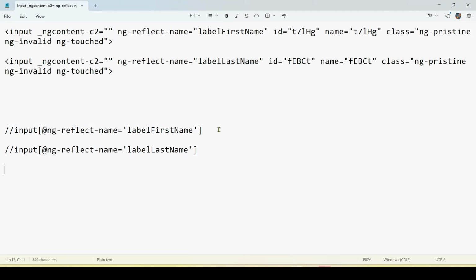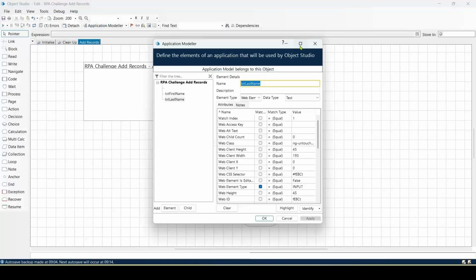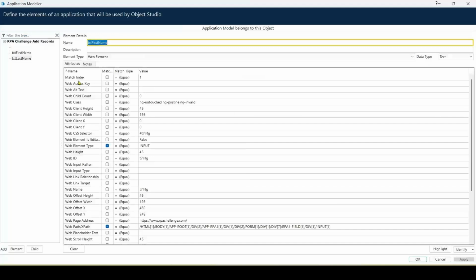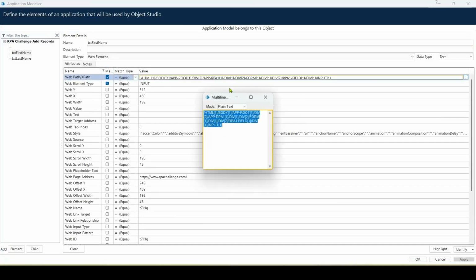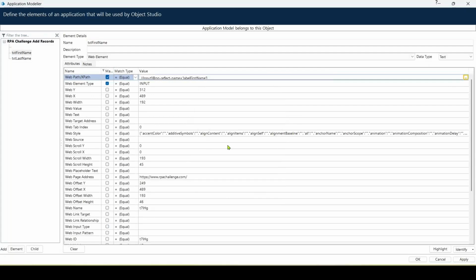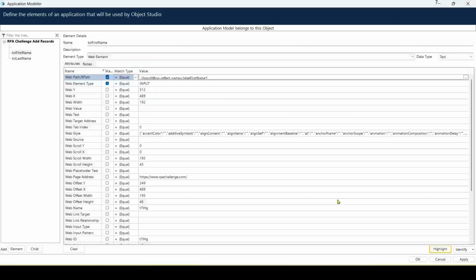But let's first see if this particular XPath syntax works for uniquely identifying the text box or not. So I copy this, go to our application modeler, go to first name, sort, and this is where we are going to make use of that XPath. I paste it as it is, and I try to now highlight it to see whether it correctly highlights the first name text box or not. There it is. I can see a red mark over there.